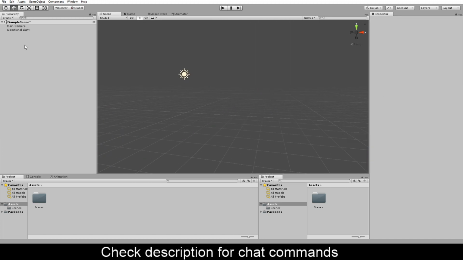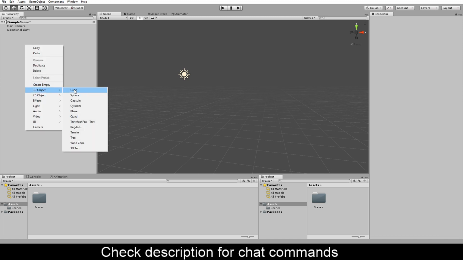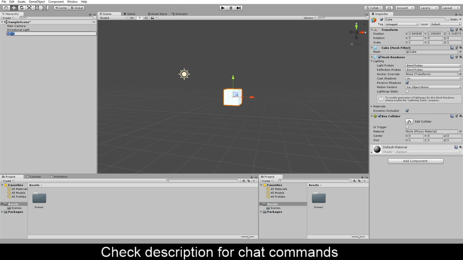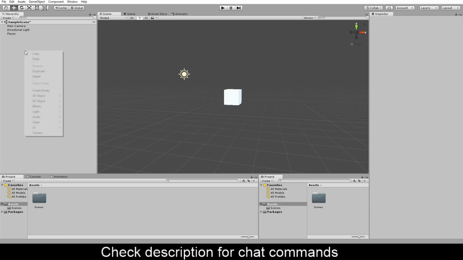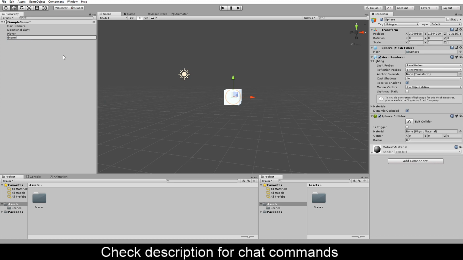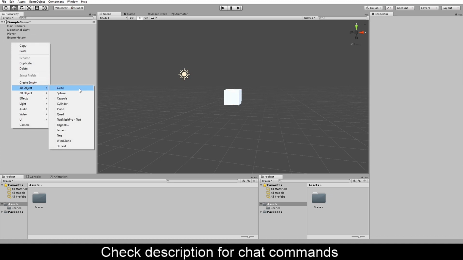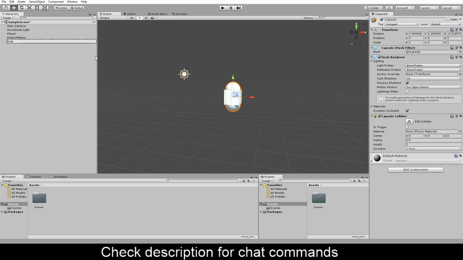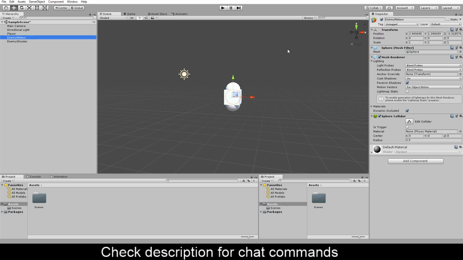Okay, so let's create a couple of objects. So there will be a cube, which will be the player. Let's just quickly rename it to player. We also need a 3D sphere, which will be an enemy meteor, and create a 3D object, which will be a capsule, which will be enemy shooter. Okay, yeah, this is it for now.